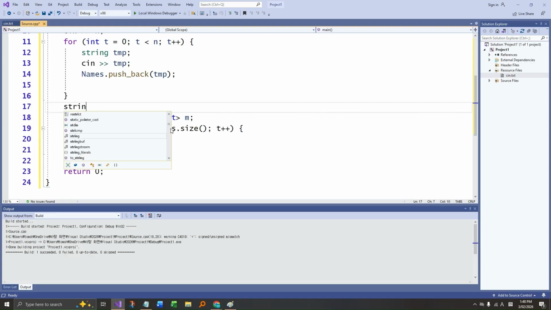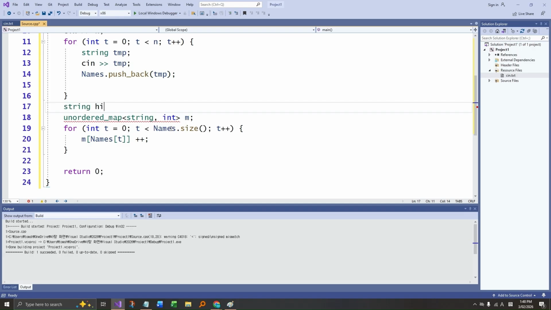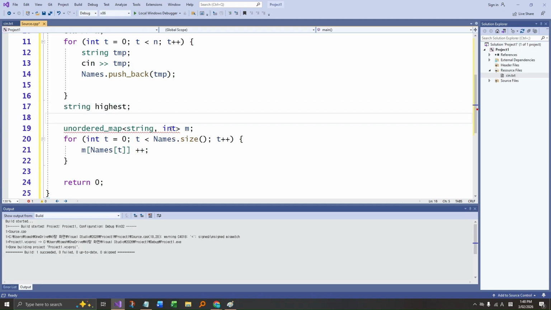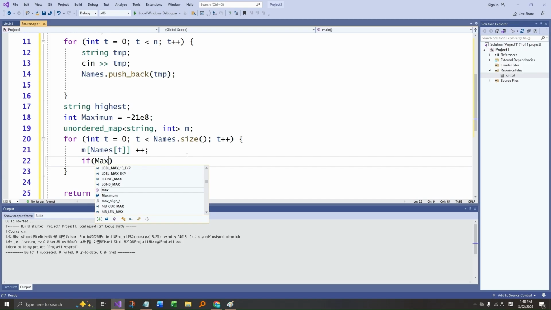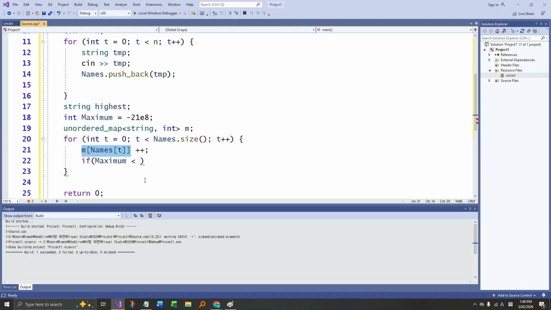But our goal is to find out the highest count, and we call it maximum value with the smallest value so that we can update over and over. So if maximum value is smaller than this value, I'm gonna update it.